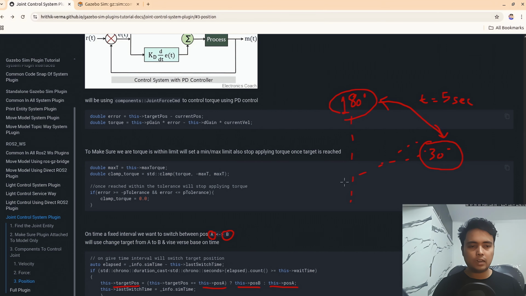This is just the way to write the trigger. So every 5 seconds, or whatever time we mention as the wait time, it is going to oscillate between these two angles based on that.